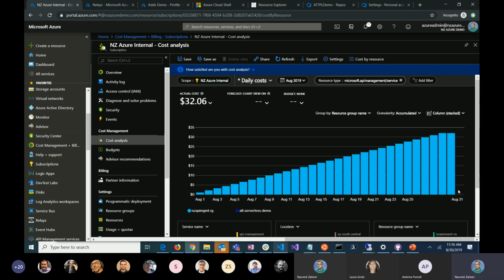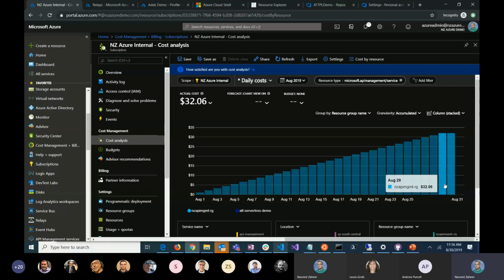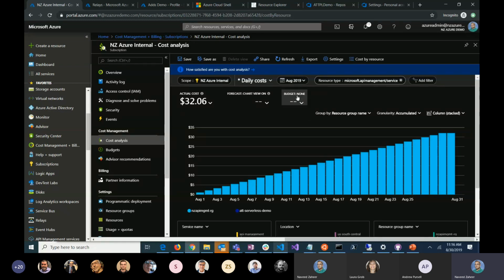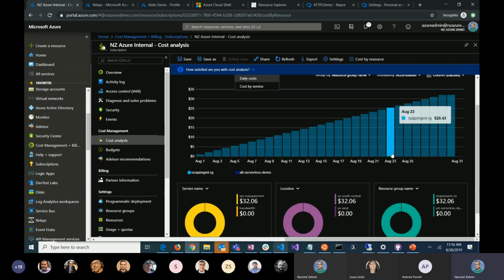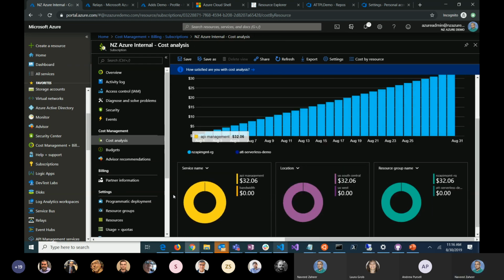So this is once again all of the cost that is here. This is an everyday breakdown and daily cost. And once again, all of these will be filtered based on what you have selected in this particular drop down. So that will change what you have.